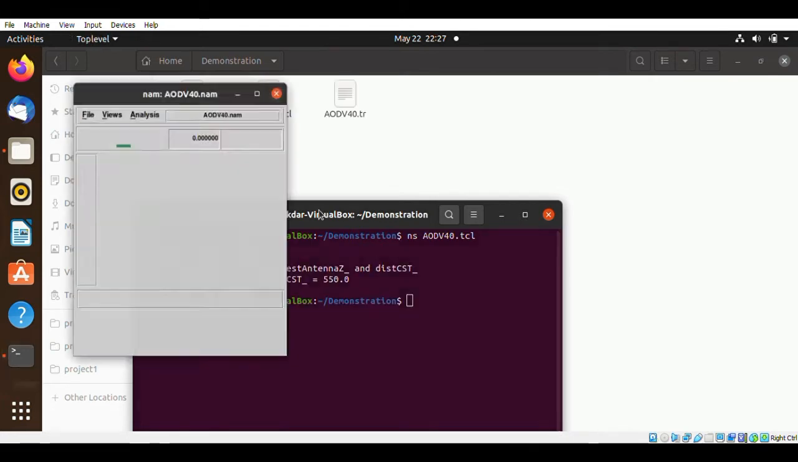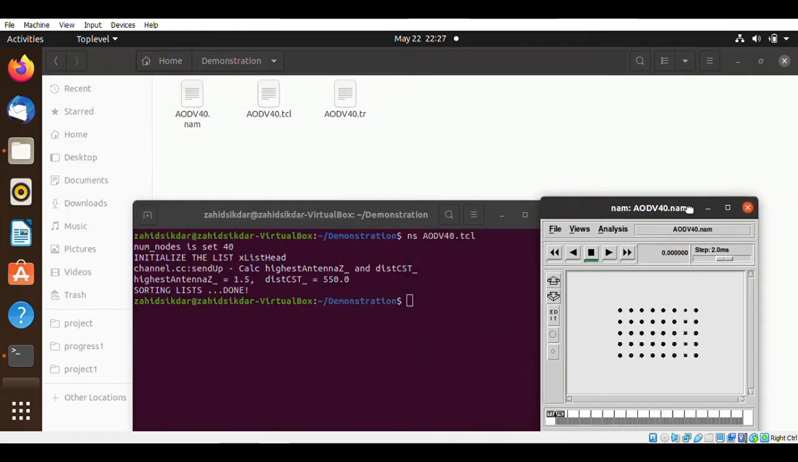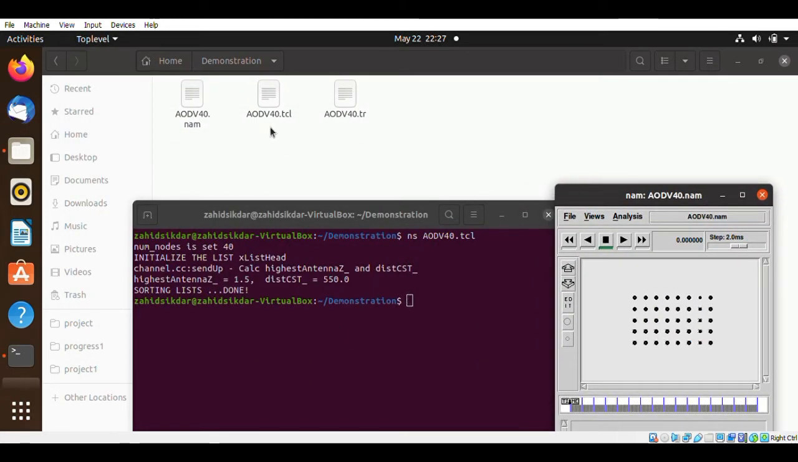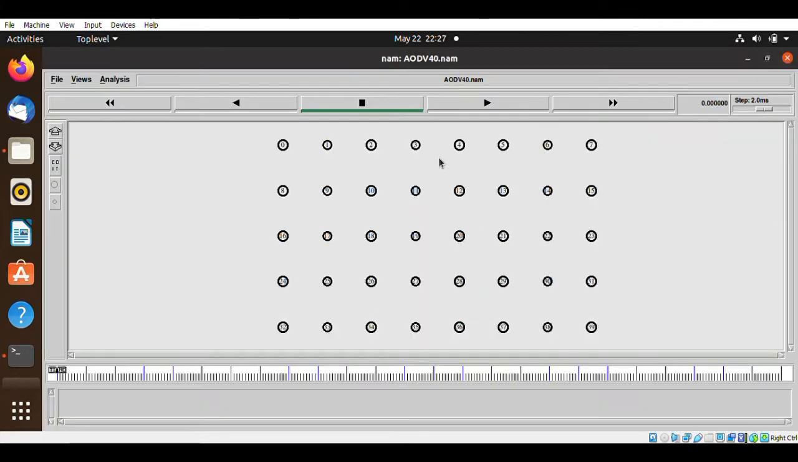One point to be remembered: after executing the TCL file, we will get two additional files, .nam and .tr. The trace file will contain a huge amount of data, and the nam file will contain the graphic information. From the trace file we have the information of packets and all. So now let's run this and see if the packets run successfully.